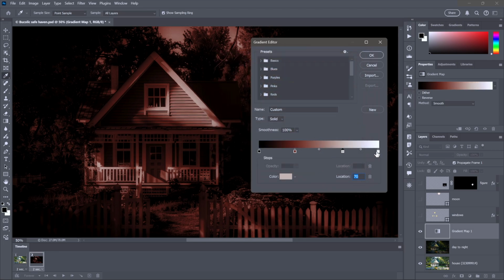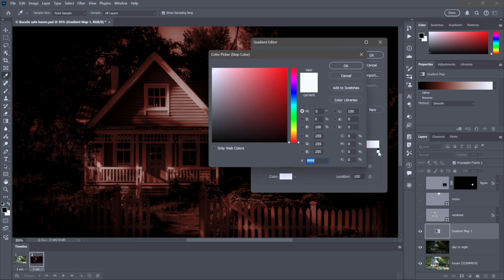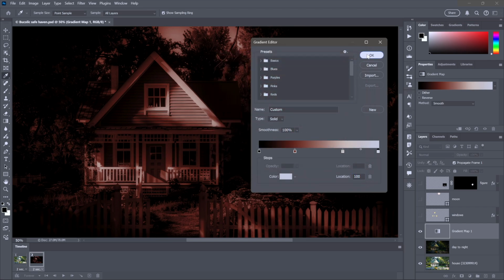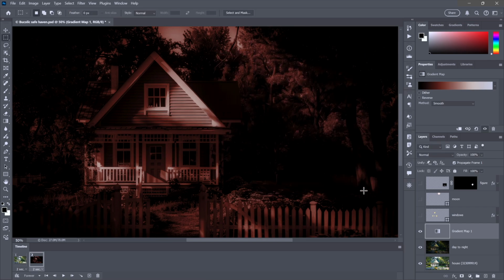Click OK. And now the whites are too bright, so I'll double click on this final color stop and I'll take the brightness value down to 80%, pardon me. Click OK, click OK, and we have this effect here, which is pretty darn good, right? Except for what we need to do is light up the windows. Cheat, I cheated, I know.